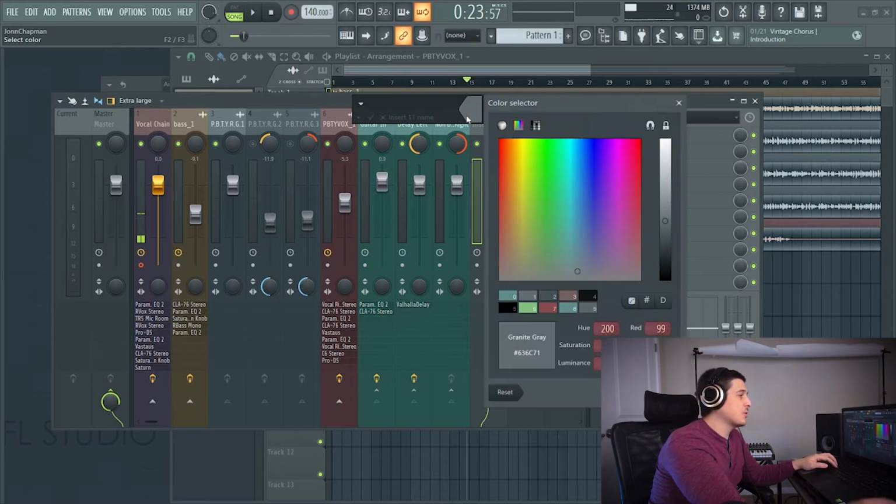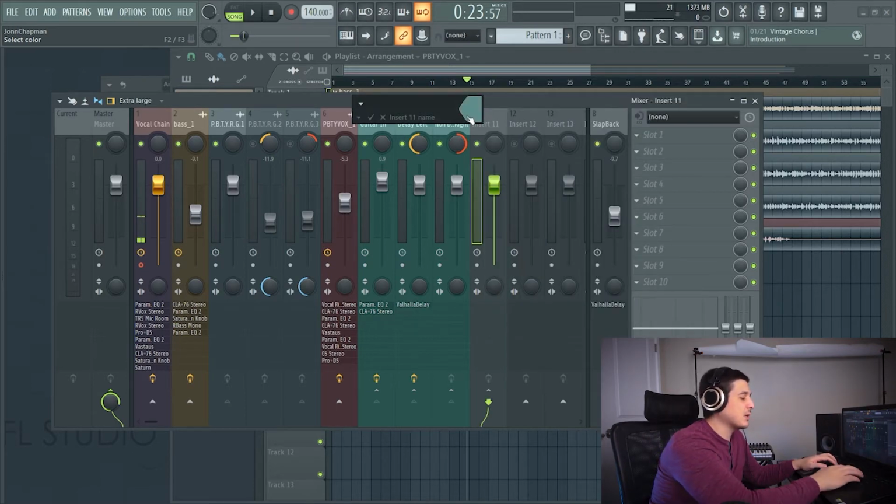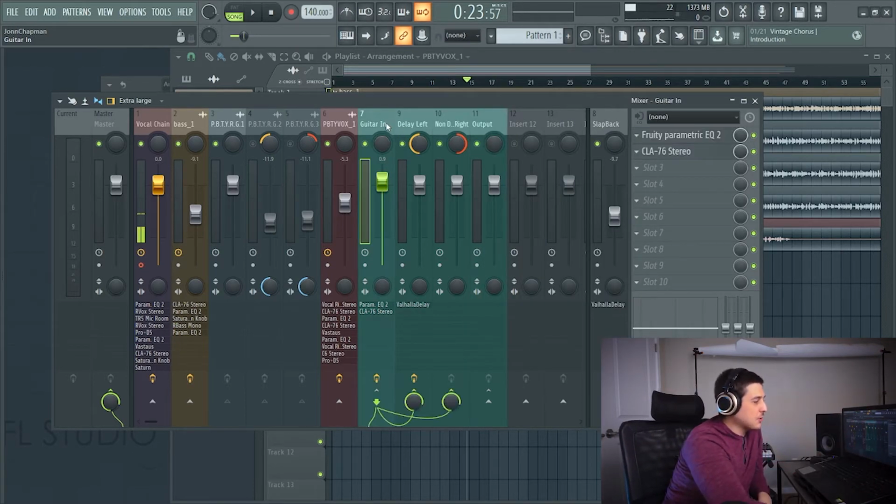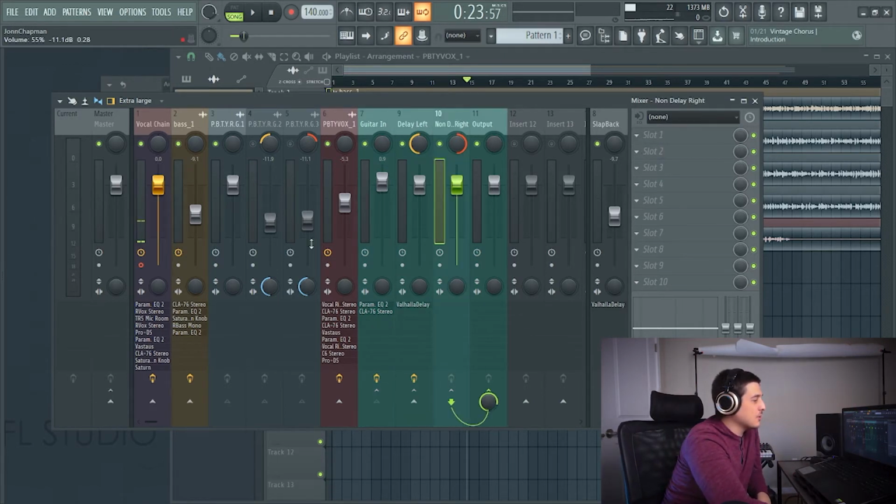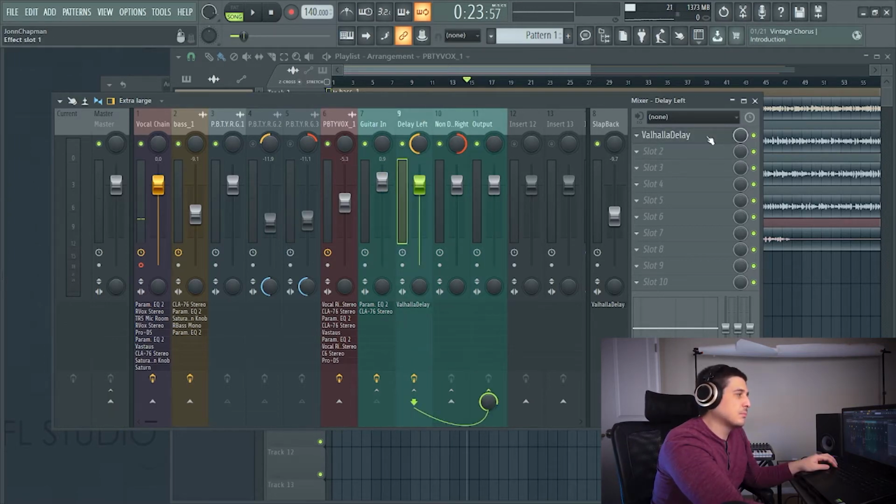And we'll run both of these to an output track because we can. Our signal flow is guitar in and two guitar left and right. Delay on the left, no delay on the right. Into the output here. So let's take a listen.